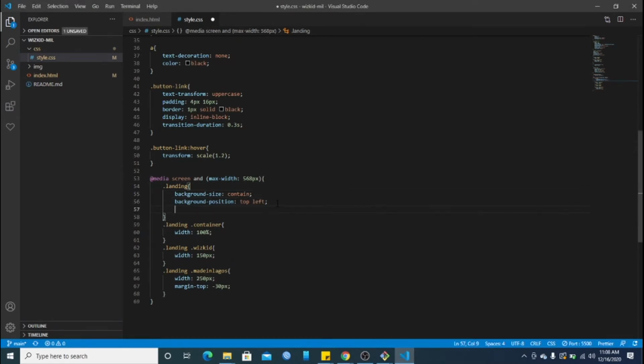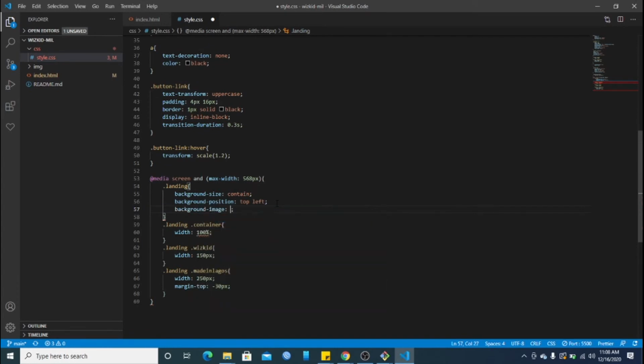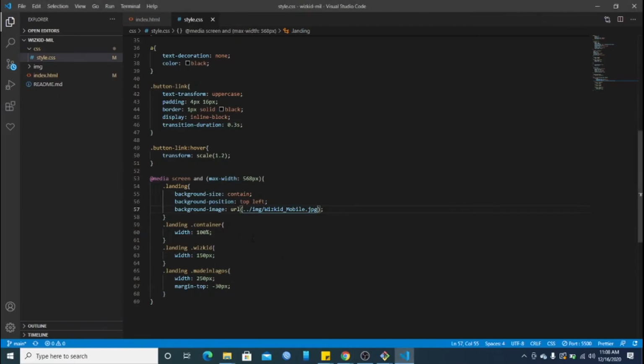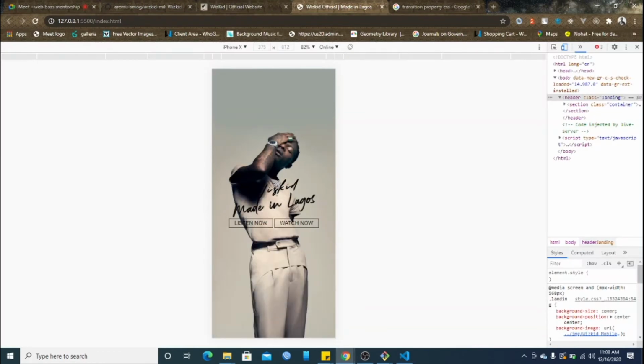So what we can now do is say background image is URL img/wizkid-mobile.jpg. Save it up, and let's see. Good. So now no background. We are not doing background position top and left. We just say background position should be center, and we'll go back to the background size being cover. Save it up, and now we have this.